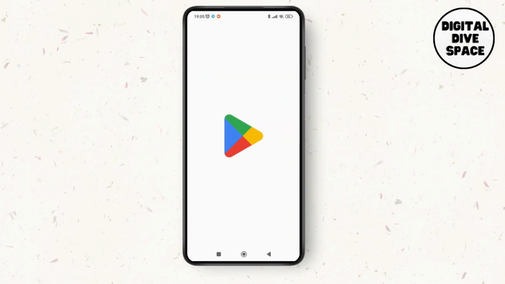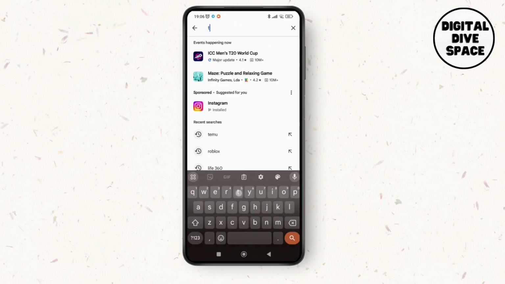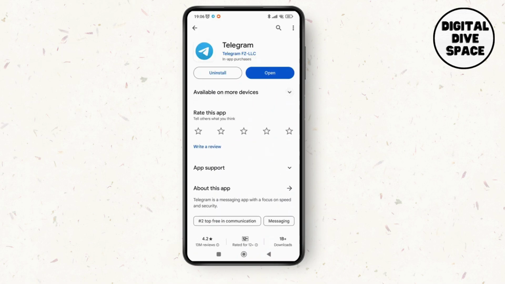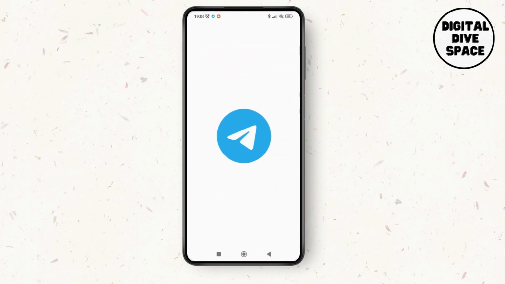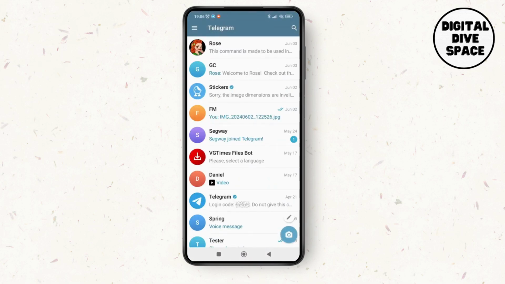Now first of all, go to the Play Store application and make sure that your Telegram application is updated to its latest version. So as you can see, the app is updated to its latest version on my device. So I'm going to tap on open and it will lead me to the home page of Telegram application. Now make sure that you're logged in.